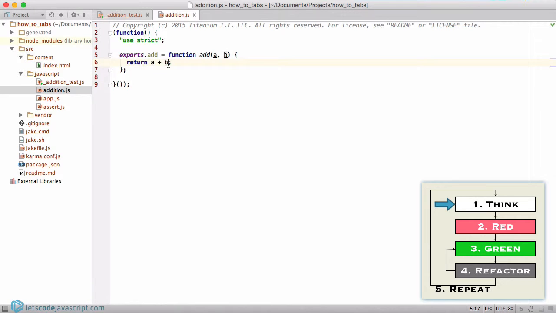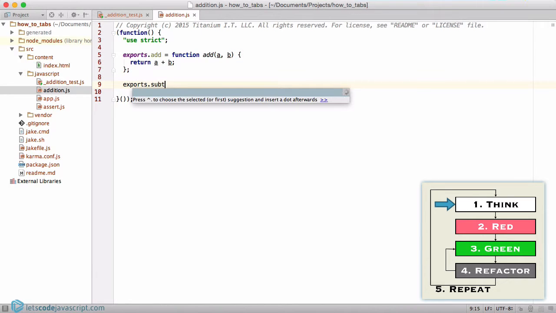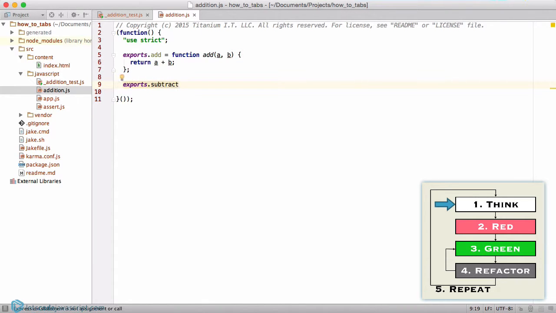Well, for me, I'm thinking we're going to want a subtraction code. So I want to write exports.subtract. But wait, this is the backwards thinking part of TDD. We're not going to write that code now. We're just going to imagine it. We want to write a function about subtraction. So imagine in your head what that will look like.